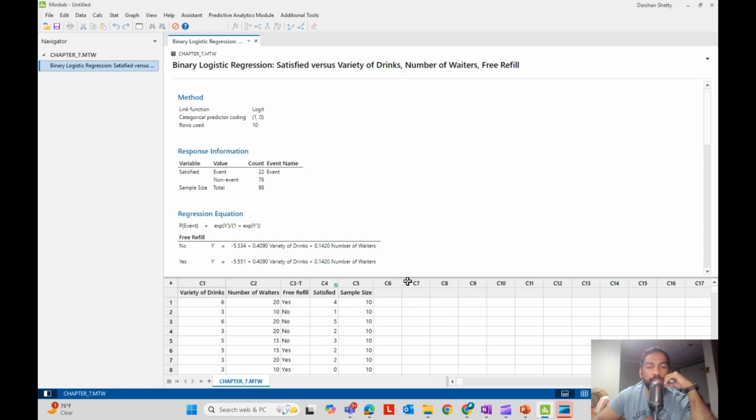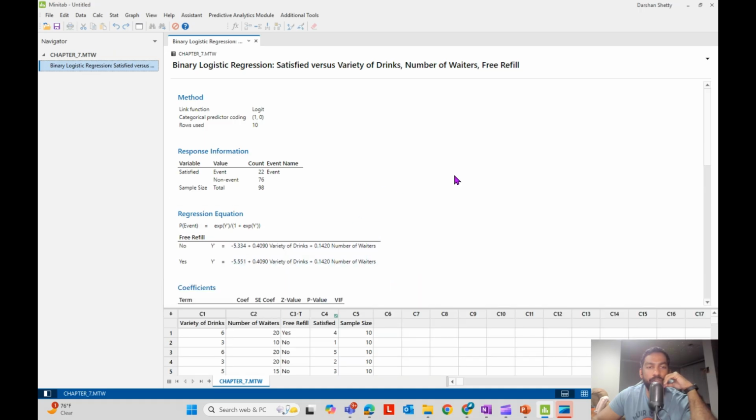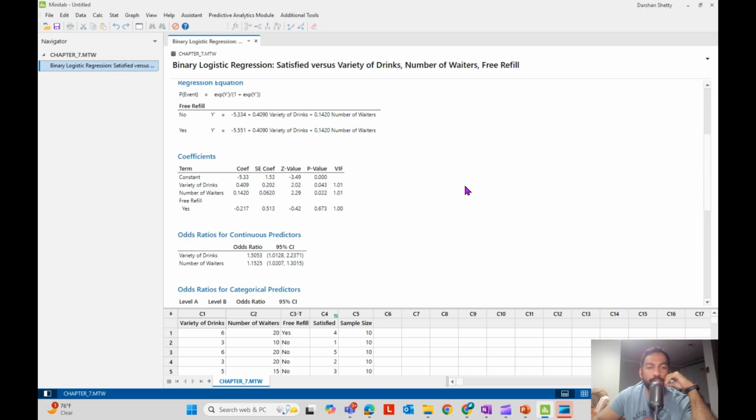So here you can see the results. A few things that you want to check here in the results is these p-values of the coefficients. So the p-value here for variety of drinks is less than 0.05. Number of waiter is less than 0.05, and for free refill yes is greater than 0.05.